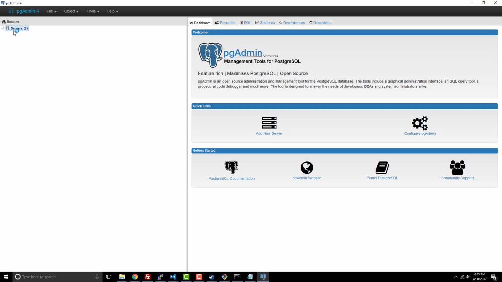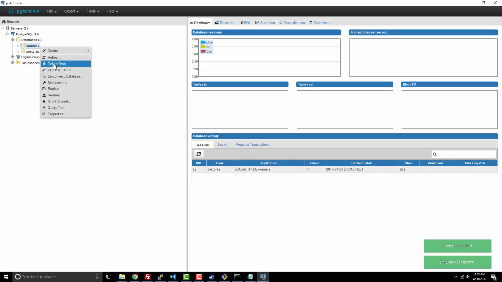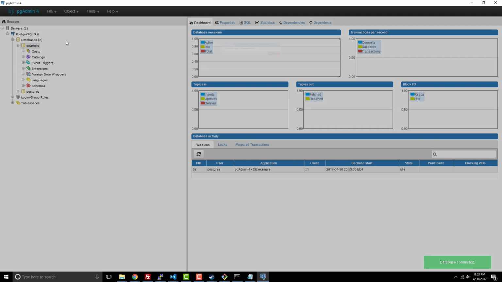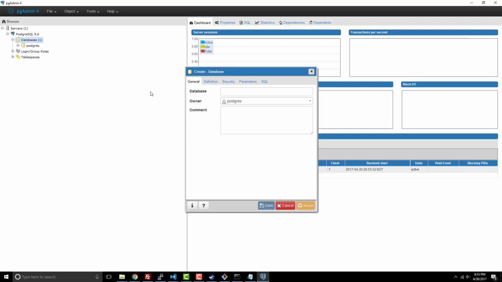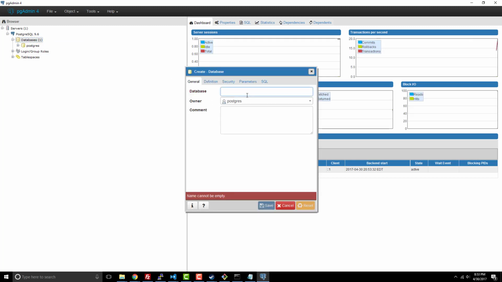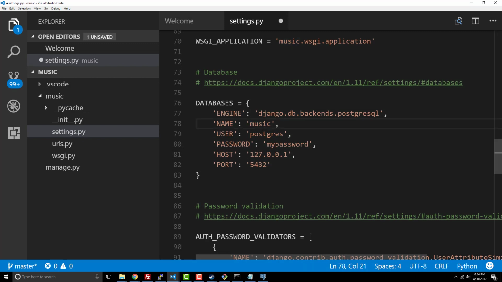Alright, so I'm going to go into my servers, into Postgres, databases. And I'm actually going to get rid of this. I'm going to delete that table. Now I'm going to right click, create database. And this will launch the wizard. My database name is going to be called music, like I said before. And then we're going to have the owner be postgres. Click save. And now we have this database called music. So it's created for us. There are no tables there, but we're going to allow Django now to create the tables for us.